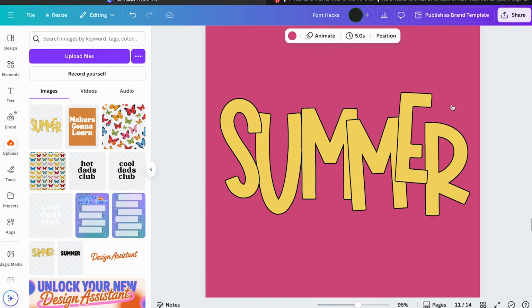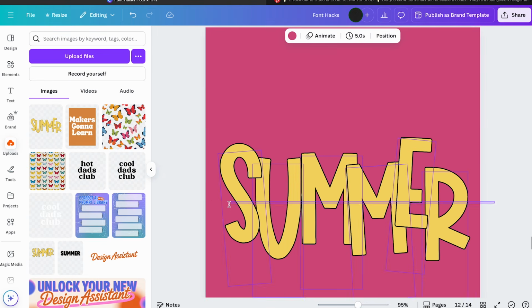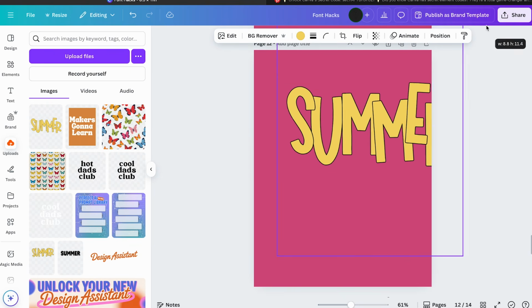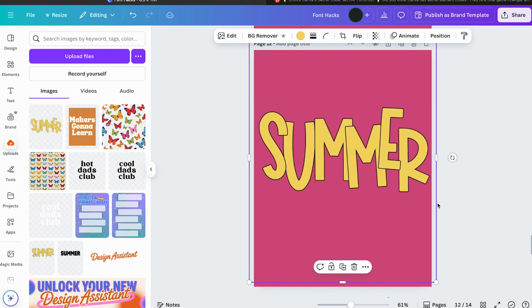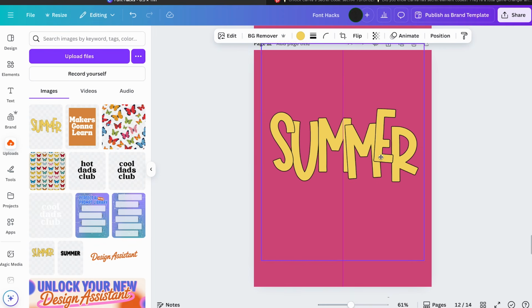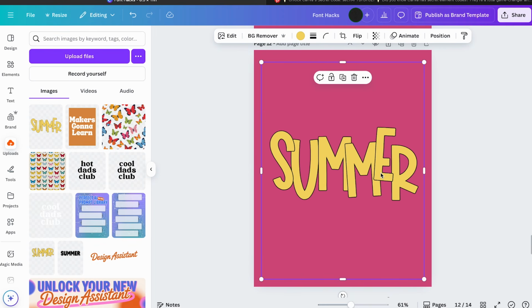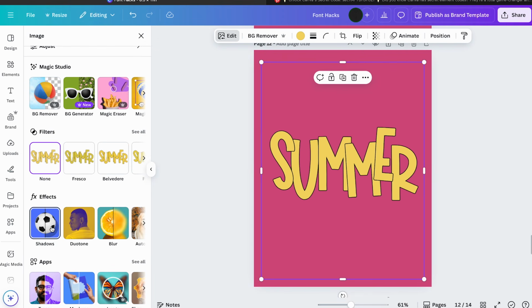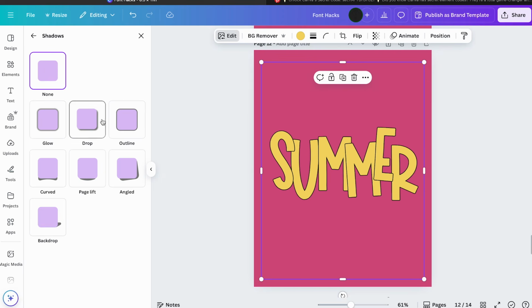So when I pull it in, it's going to have one single box around it as if it's its own image. Okay, so when you pull it in, there it is. It's almost like it's its own little graphic. And then what we'll need to do from here is make sure it's selected, and we are going to go to edit, then go to shadows under effects, and we are going to add an outline.